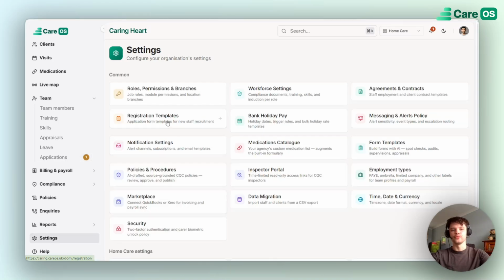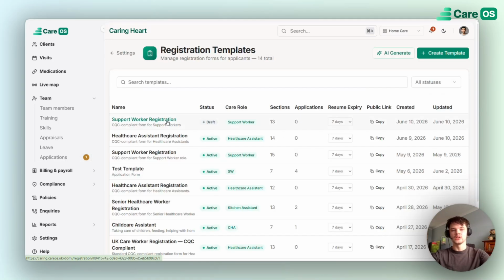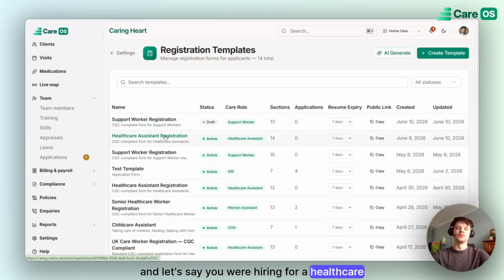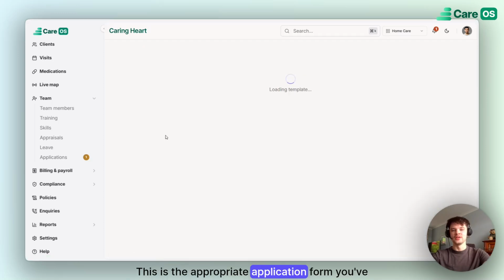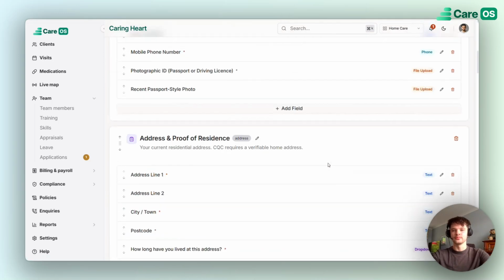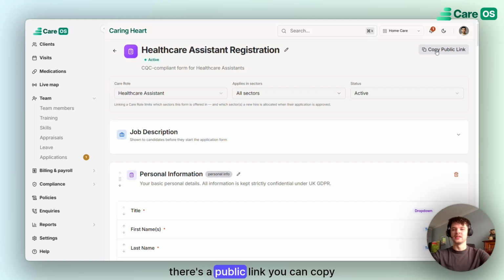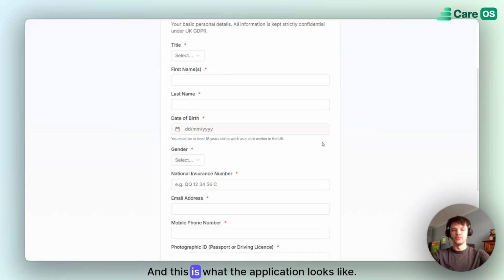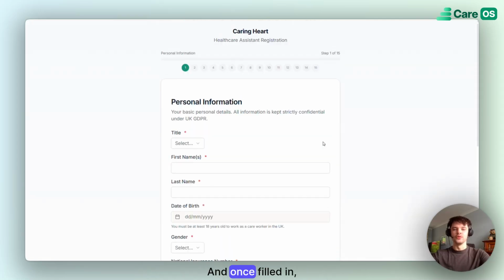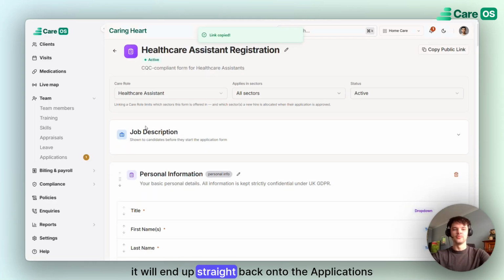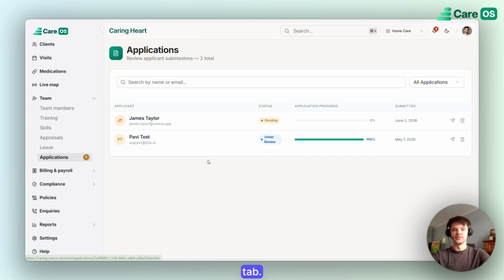Settings, registration templates, and let's say you were hiring for a healthcare assistant. This is the appropriate application form you've built on our system. And finally, there's a public link you can copy, send to them, and this is what the application looks like. And once filled in, it will end up straight back onto the Applications tab.